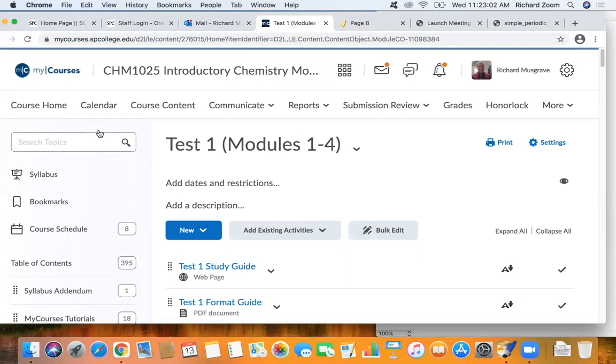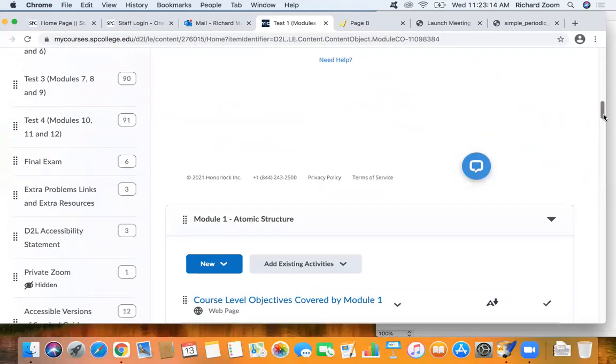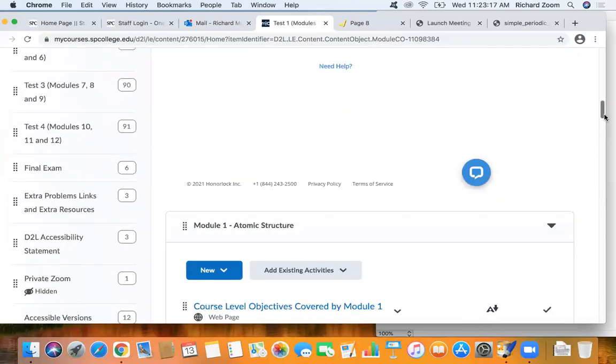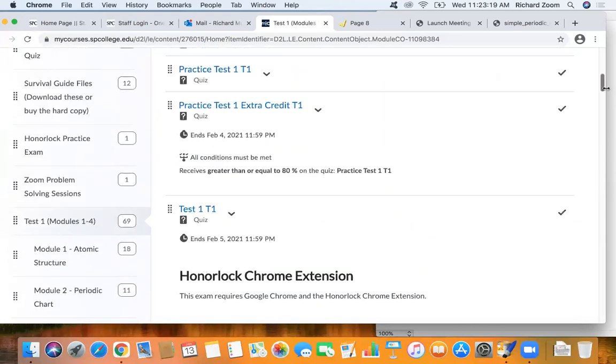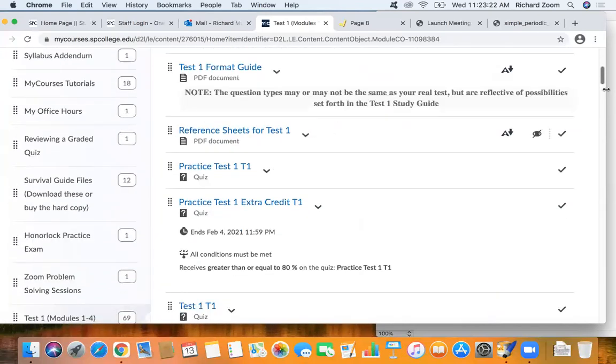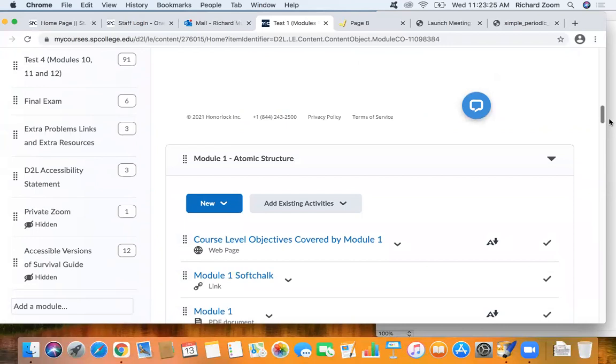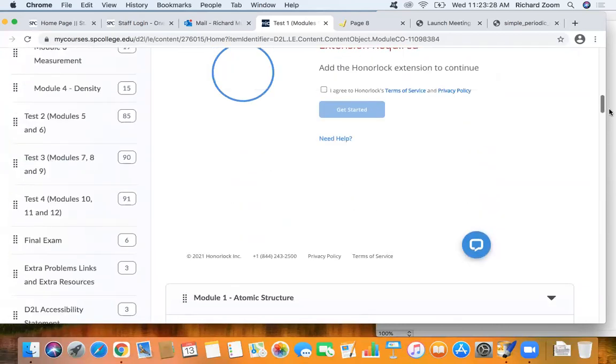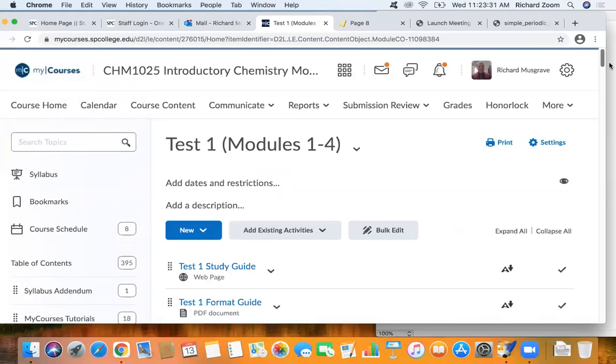Nobody has any questions about the test, hey? If you've never used Honorlock before, I have a practice test down here somewhere. I believe I do. If I don't, then I certainly will add it. Okay, I'll add in an Honorlock practice test here if there isn't one, just to make sure you understand what you're going to need to do each time. Okay, does anybody have any other questions?